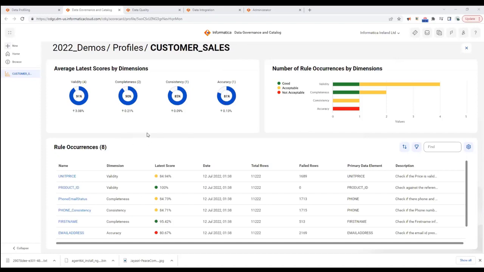As you can see here, all the scores for all the data quality dimensions, be it validity, completeness, consistency, and accuracy. You can see the score information. How this score actually came is all using the various metrics, or we call them rule occurrences. As you can see, for the validity, there are 4 metrics. This constitutes 91% of the score. As we can see here at the bottom, each metric can be seen.